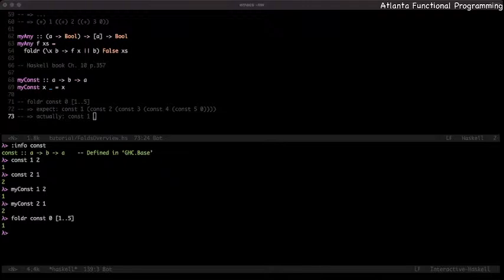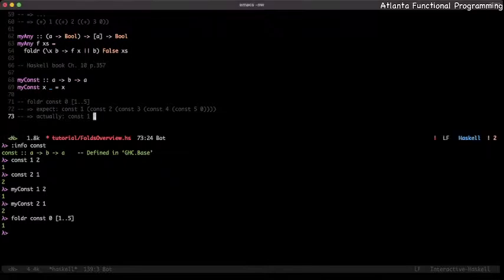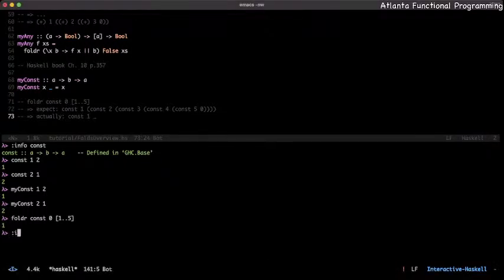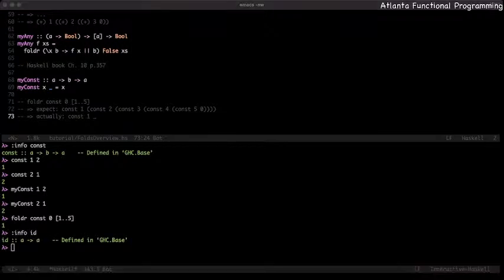And another question here: what is the difference between a const function that takes a parameter and ID? I'm guessing the question is related to identity. That's a very good question. I'm not entirely certain, but I'm guessing that ID is a single argument function. Yes, I think the main difference is ID is a single argument function that returns the same value, and const is a double argument function that returns the first value. That's the only difference.